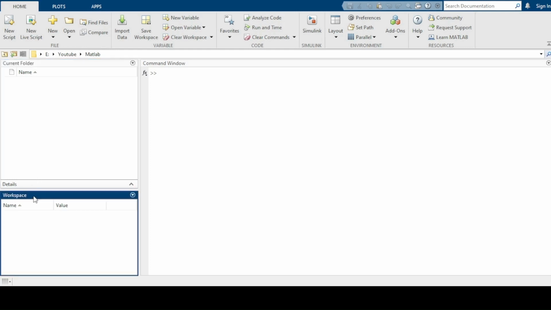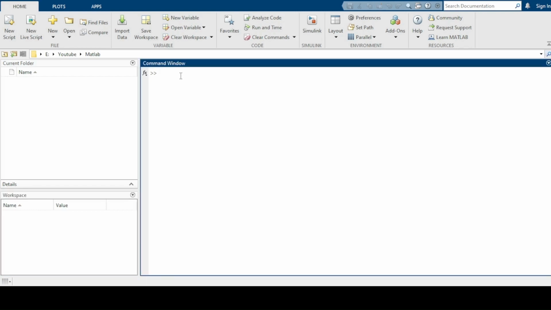The next is the workspace window. But before the workspace window, I will explain the command window. Here is the command window in which you can write a short program. For example, I have to write a program for the summation of two numbers. I can directly write 5 plus 7 and it will give 12. This 12, the result, is saved in the workspace window.